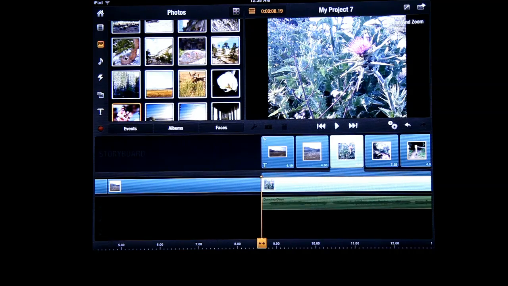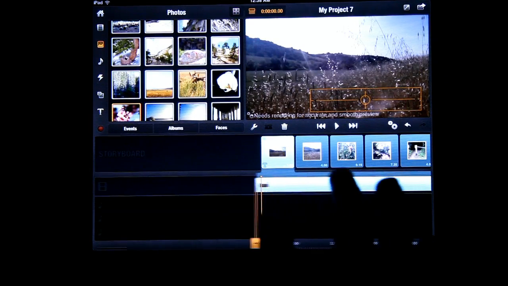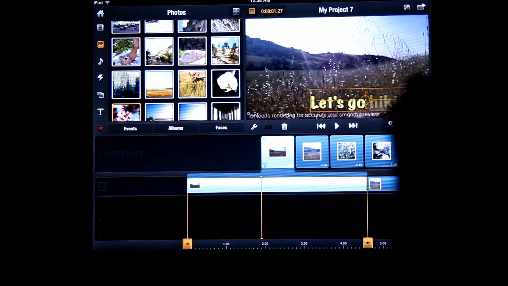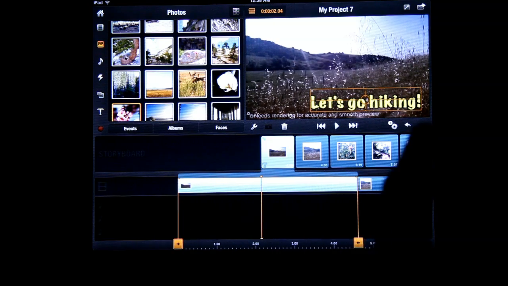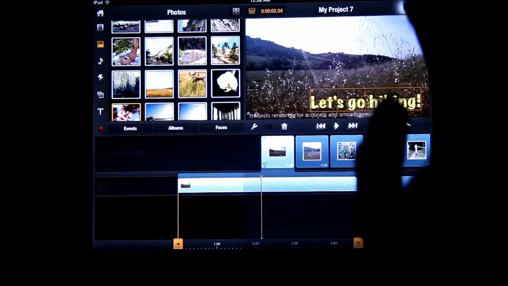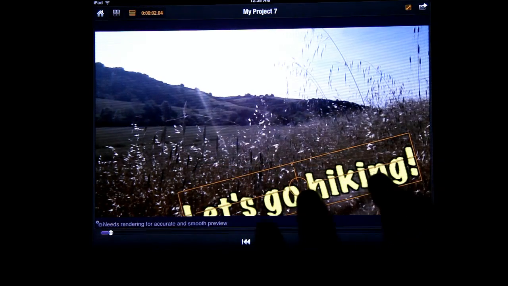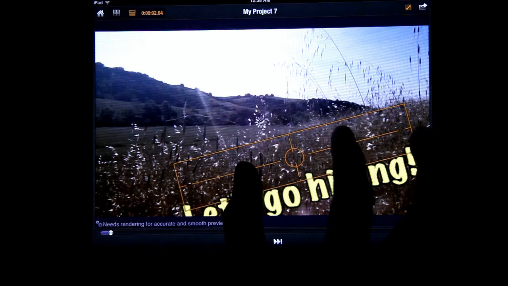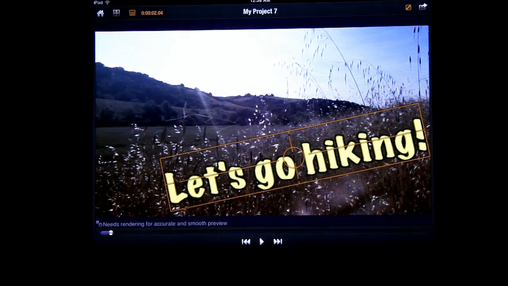I also want to mention that if you're doing in-place editing of titles or picture-in-picture or pan and zoom, it might be useful to go into full screen mode and do your adjustment there, because you have more control and more precision with a bigger screen.